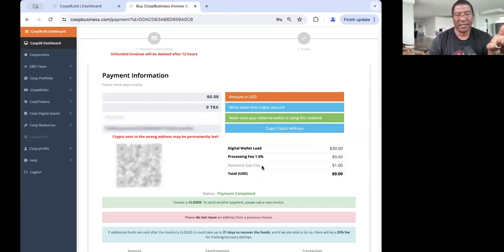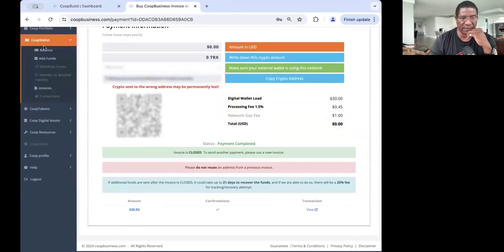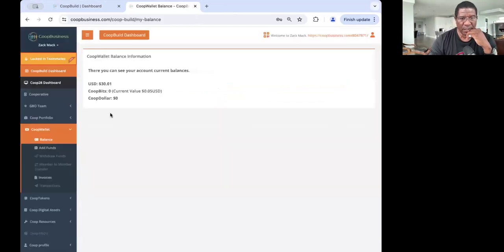So I now have put $30. Let's see how much funds went in there. I actually got $30.92 because I put a little extra Tron in there, which meant that I got a little extra money. If I go over here, you look at it, there's the balance, right? $30.01. So there's the balance.